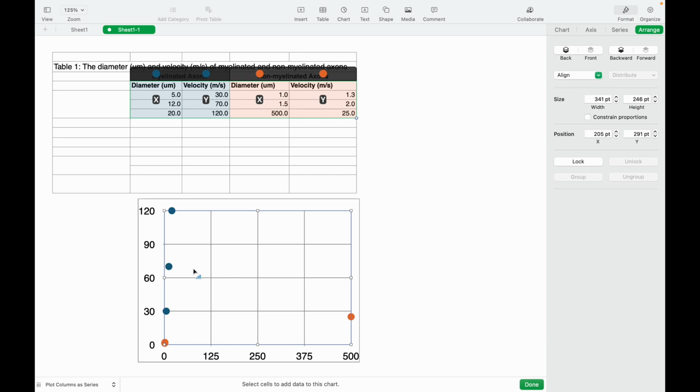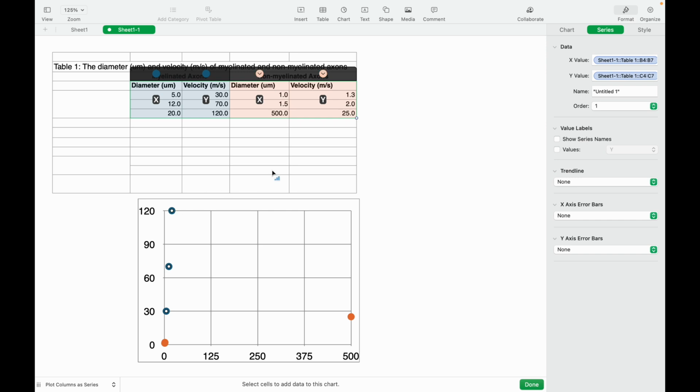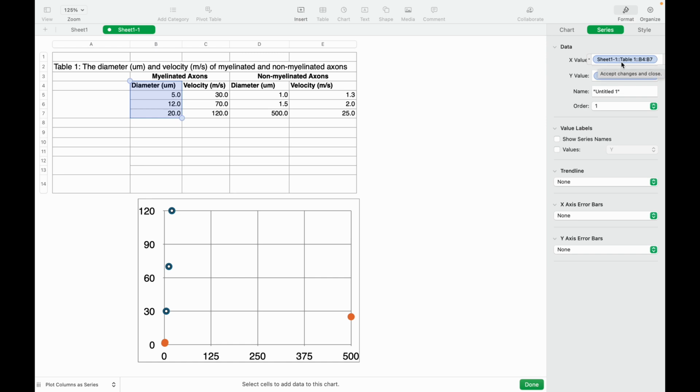So we can check that the correct data is being used for each series. We first click on the blue dots and on the right hand side choose Format and Series. If you click on the X values, it should be the X values for the myelinated axons, and likewise if you click on the Y values, those should also be under myelinated axons. It is here that we can name the series, so if you click in that box as an option, you can then choose the cell that says myelinated axons and it will allocate that as a name for the series.